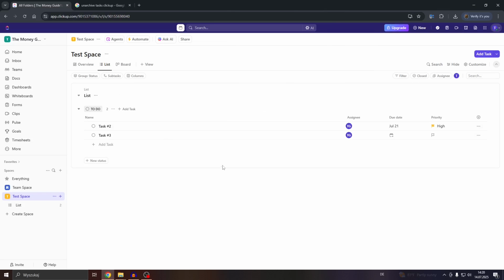In this tech tutorial, we're going to show you how you can unarchive tasks and items in your ClickUp account. For example, if you accidentally archived a task and now you would like to unarchive and restore it to see it, for example, as a part of your to-do list or space. So let me show you how to do that.